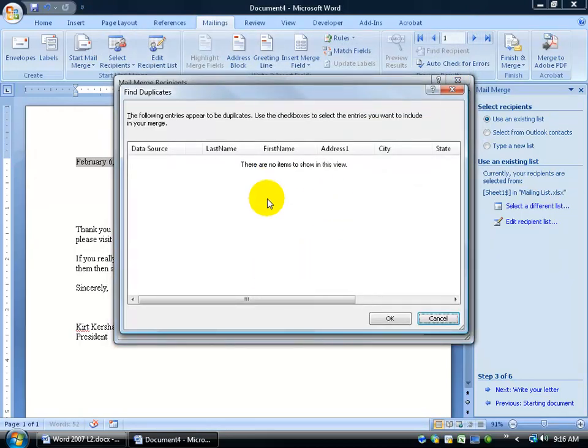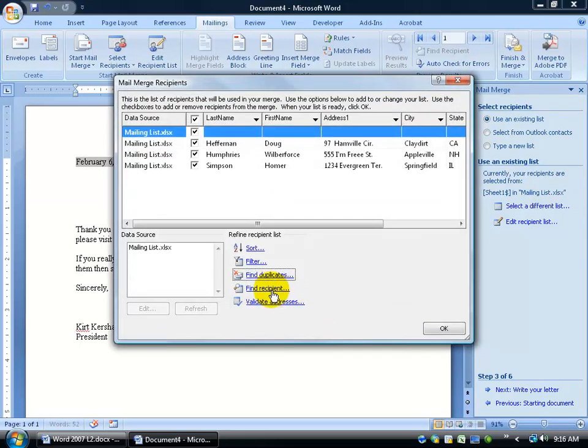If it does find any duplicates, you can check what you want to use in your merge or not, because you don't want to send the same letter to Bob Smith 25 times. So click cancel. And then of course, finding a recipient and then validating an address, which is an extension of Microsoft that when you click on it you can read about it and go to their website.